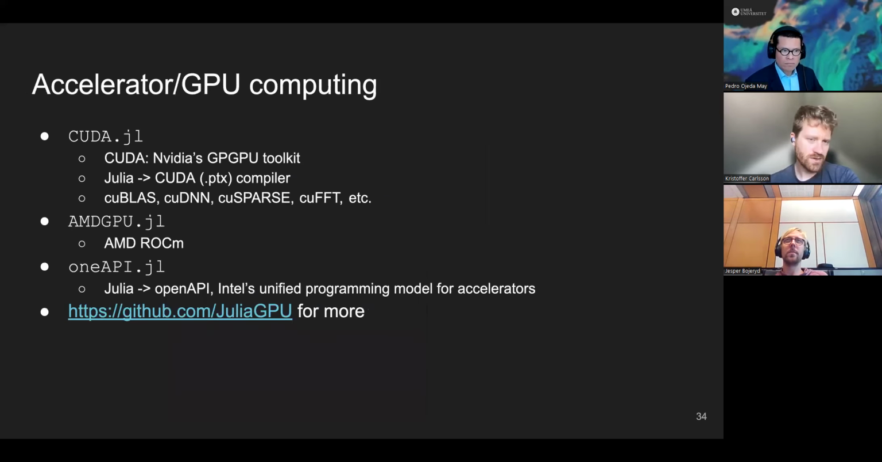Then when it comes to accelerators, for example for NVIDIA GPUs, there's CUDA.jl, which is a Julia to CUDA compiler, and it also has support for calling into cuBLAS, cuDNN, cuSPARSE, and cuFFT, which are libraries written by NVIDIA. There's also support for AMD GPUs, and also some more experimental stuff, like Intel has oneAPI, and there's quite a lot of activity in this organization.